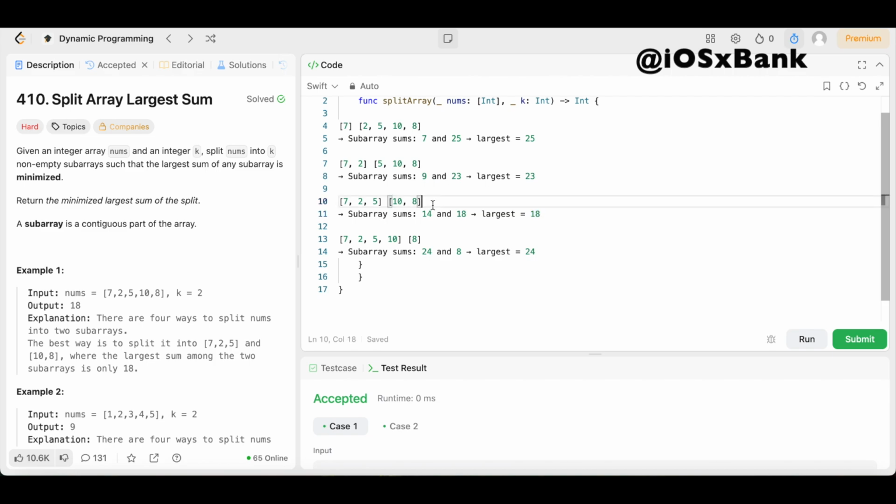And if we split it like this, 7, 2, 5, 10 as one subarray and 8 as the other, this subarray has a sum of 24. This subarray has a sum of 8. So since 24 is greater than 8, the subarray with the largest sum has a sum of 24.